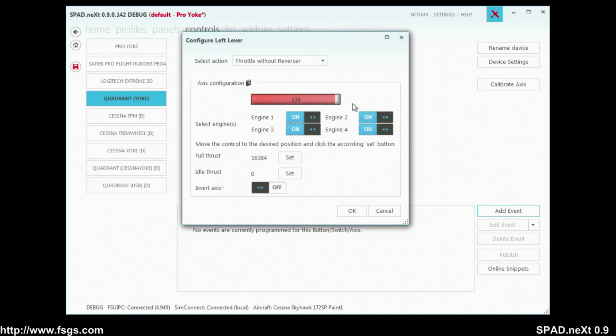It's no problem that the value decreases when I push the throttle up to 100%, because SPAD.next will automatically normalize the value. But if you prefer that the number increases when you increase the throttle because you want to work with the values, you can simply say invert that axis, so it will just reverse min and max, and now 100% throttle is the maximum value it gets. I set it to full thrust, and idle thrust is of course 0.